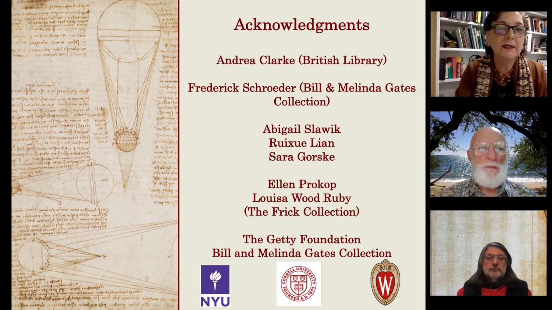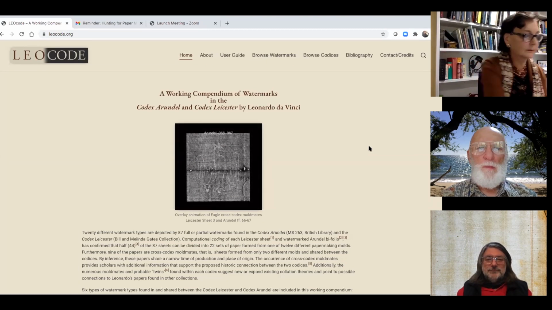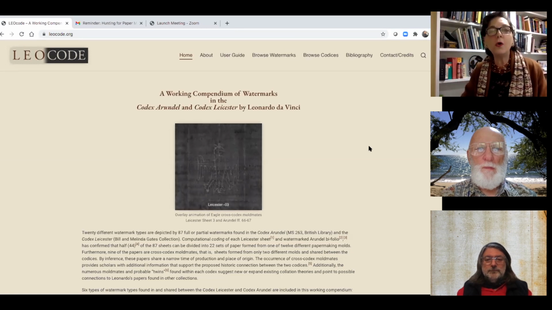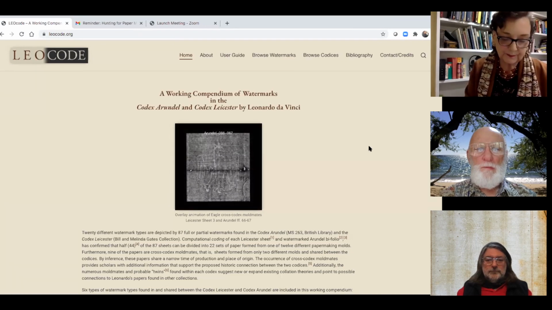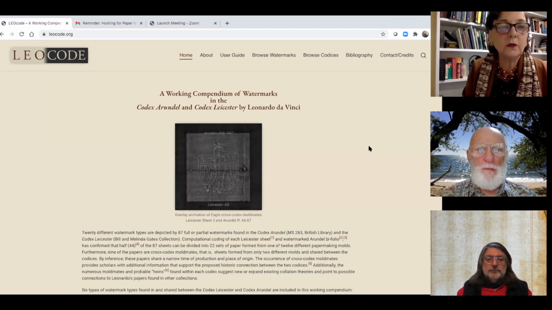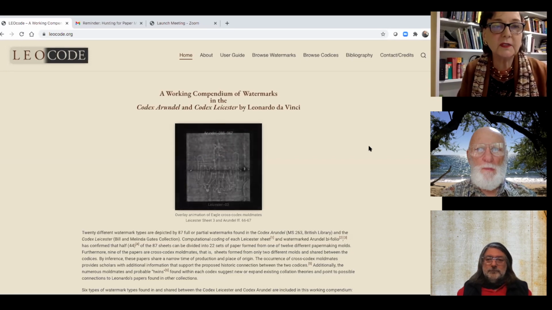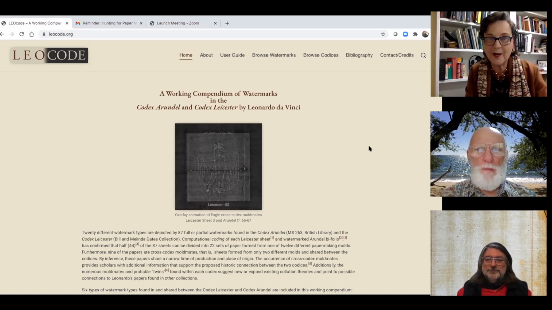Welcome to LeoCode. LeoCode is a working compendium of all the watermarks in the Codex Arundel and the Codex Leicester. I should begin by stating that LeoCode was designed and created by Abigail Slawik, a graduate student here at the Conservation Center at the Institute of Fine Arts, New York University. And Abby is actually standing by in case there's any questions about the website.